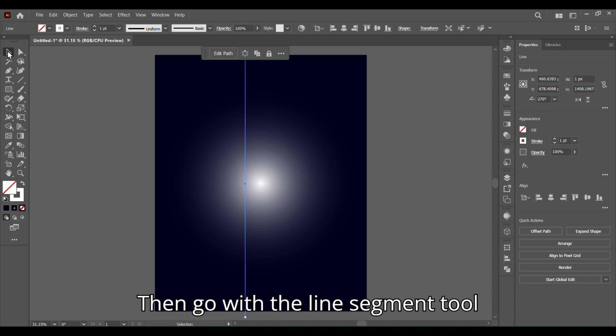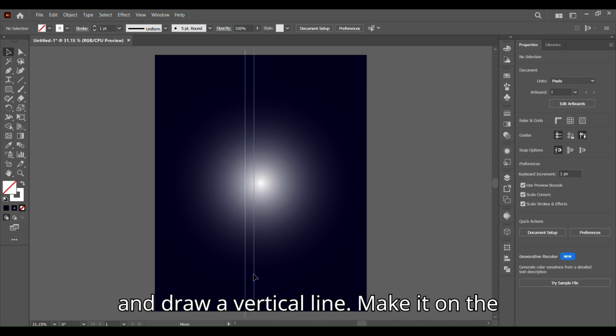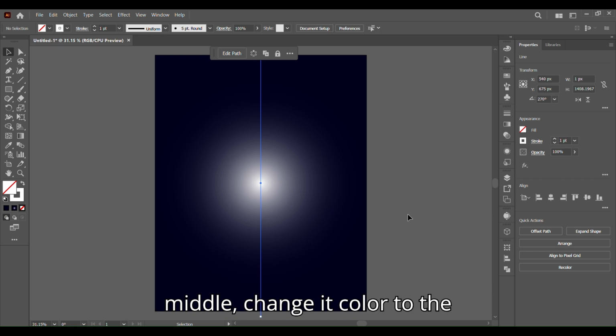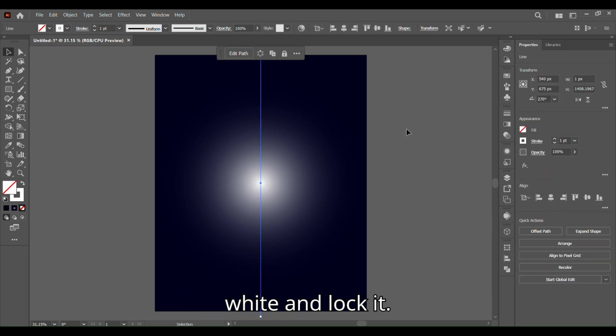Then go with the line segment tool and draw a vertical line, make it on the middle, change its color to the white, and lock it.